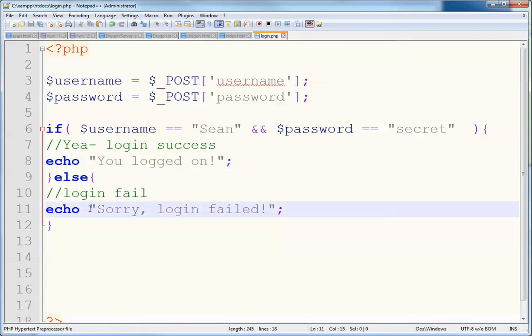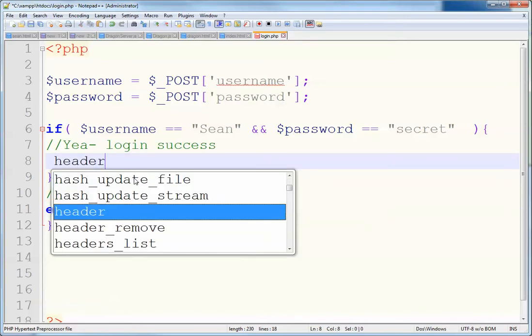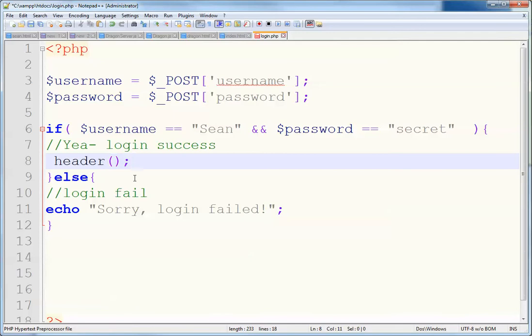The page that they're going to be sent to depends on whether they succeeded or whether they failed. If they failed, they're going to go to the failed page, and if they succeeded, they'll go to the secret page, and they'll get to see a secret picture which only people that can log in get to see. So I'm going to get rid of this echo, the success, and instead I'm going to have a header function. So it looks like this.